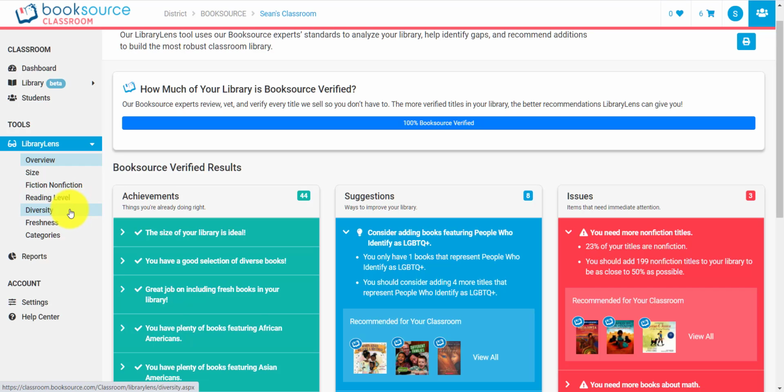Diversity, which is a big topic right now, of course, is your library inclusive and diverse? And we have a whole range of ways of telling you that in LibraryLens. Freshness is going to say, are your books new? Or at least are some of them new? Especially with nonfiction books, you want to make sure that you're always introducing new books into your library. Not only does it help keep the subject matter up to date, but it helps keep the interest of the students as well.